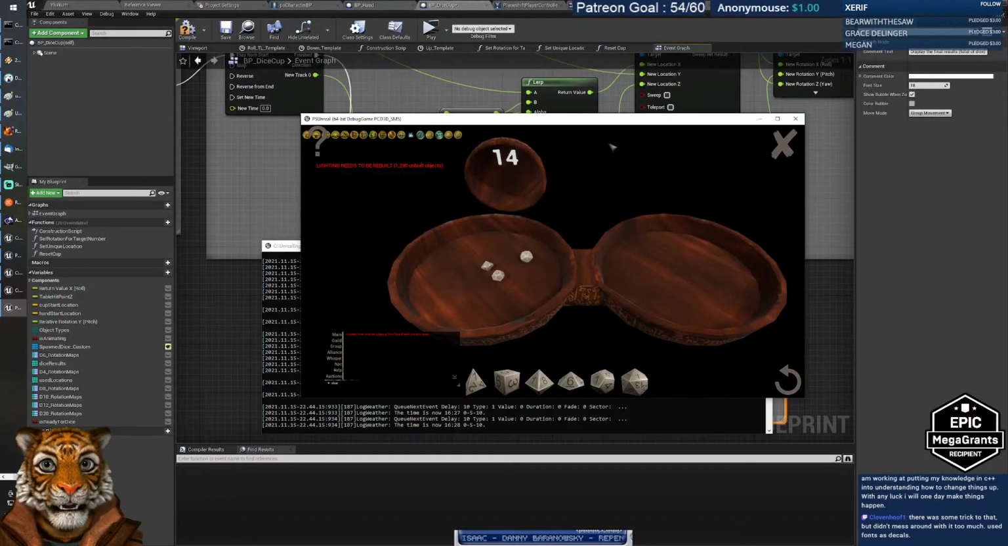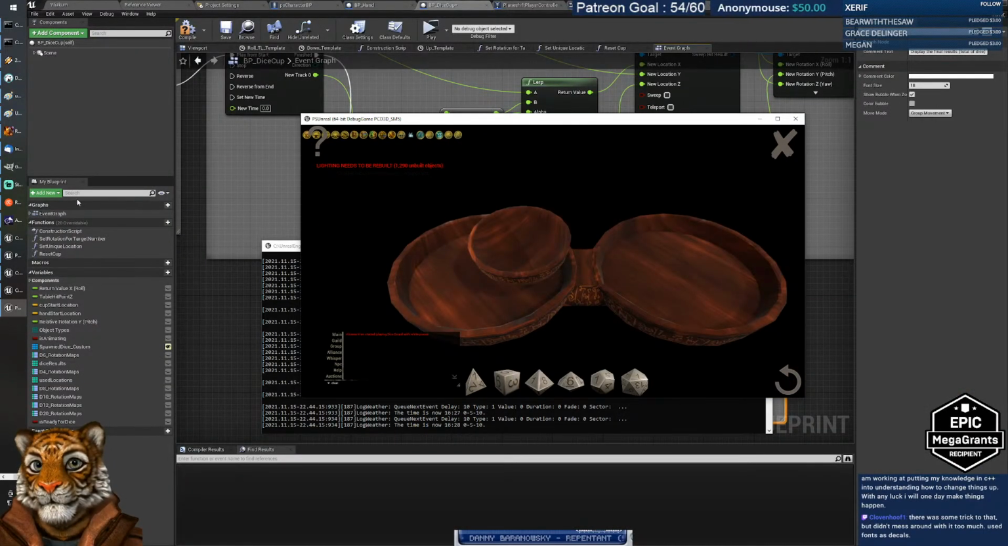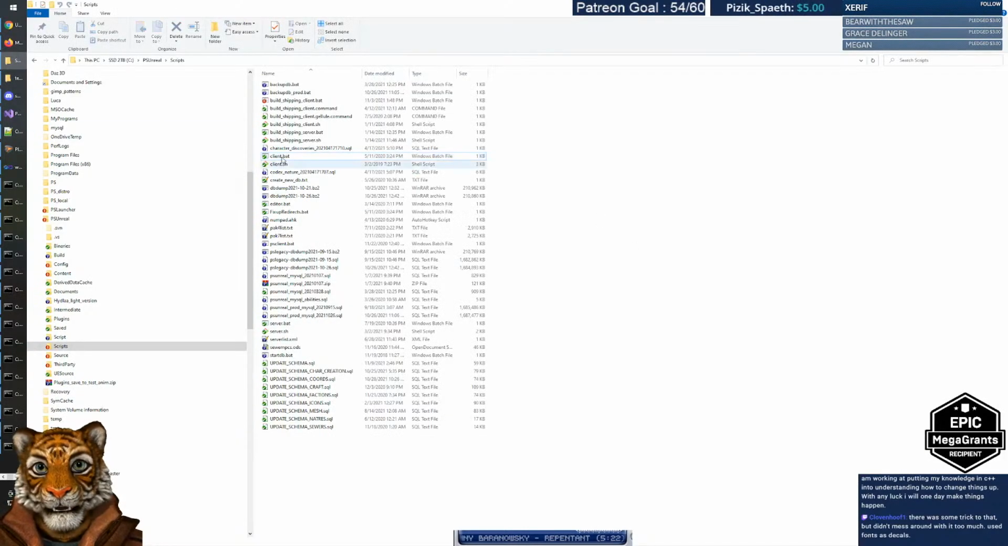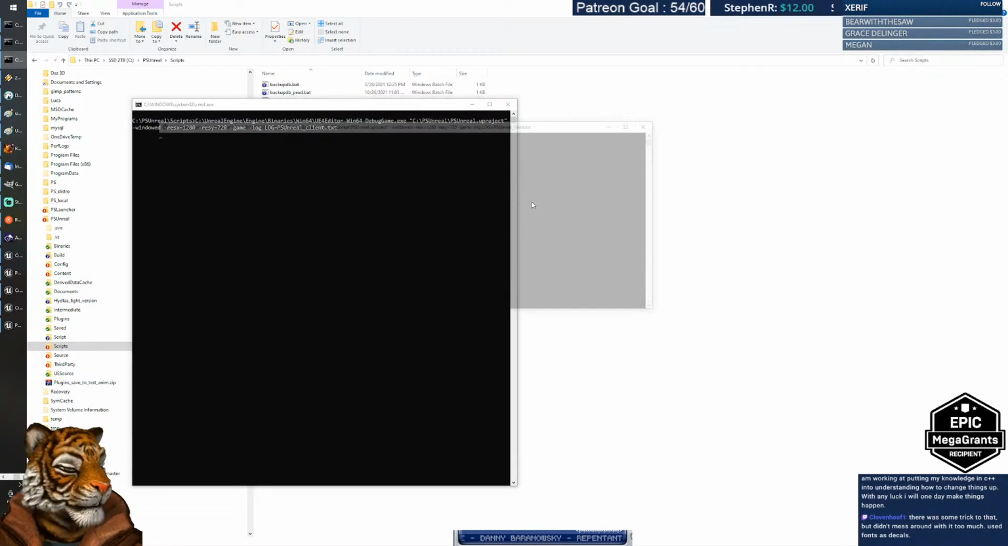Let's see what happens if another player joins, and where the result goes, and if the second result goes into place.